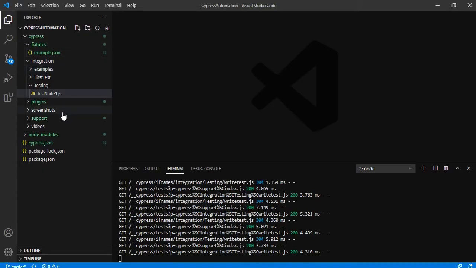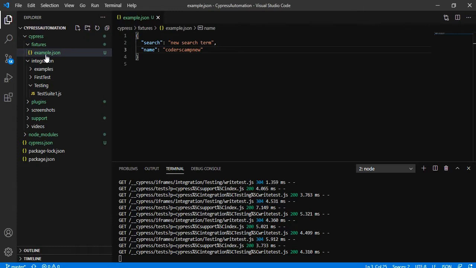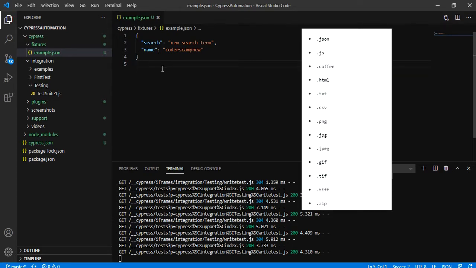In our folder structure, you can see another folder before integration, which is Fixture, inside which you will have a sample example JSON file. These fixture files are used to represent static data. They can be used when your API is down or you don't have access to read your data. You can hard code your data here and use it further in your test. Here they have given an example.json fixture in JSON format, but your fixture files can also be in other formats like XML, HTML, and other formats mentioned on the screen.